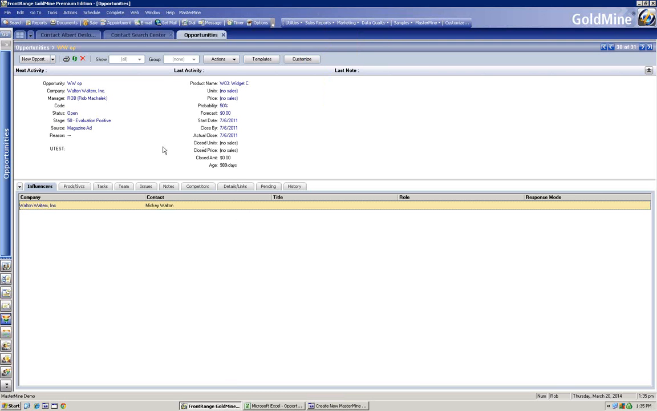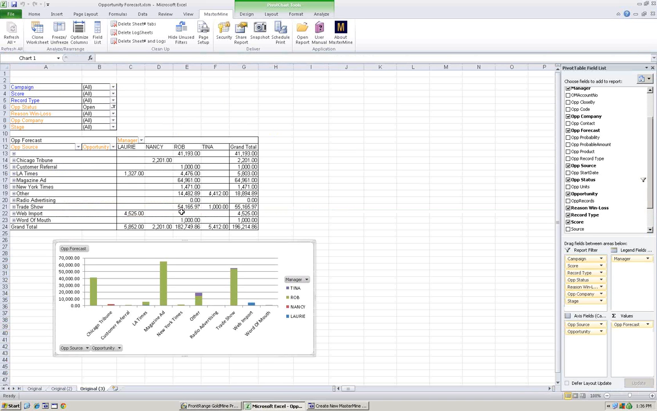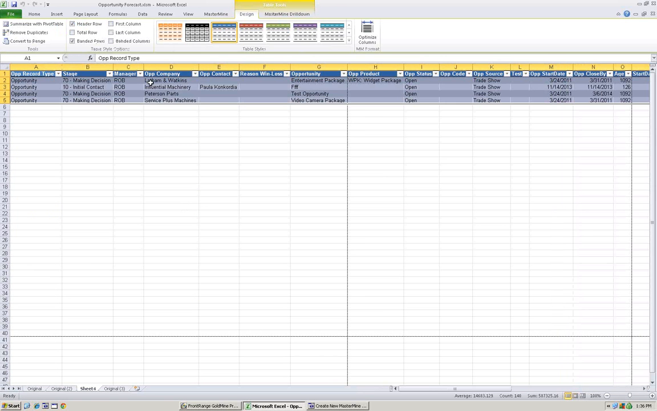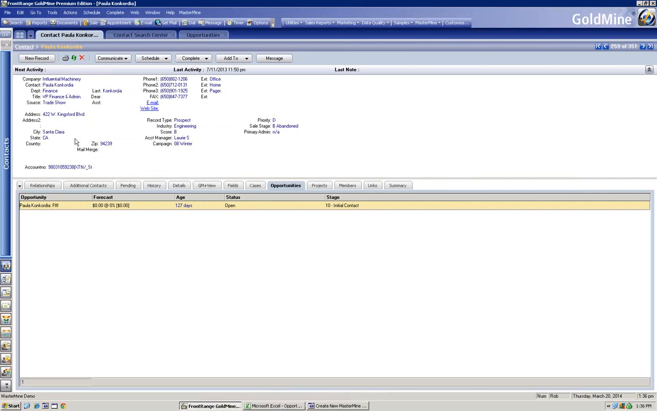And of course the other nice feature about the dashboards built into GoldMine is that you can drill through to GoldMine records. Well, with Mastermind you're going to be able to do the same thing, of course, because it's the same concept. Drill through for more information, drill through to the individual. In this case, this is to the contact record, and then that's the opportunity we were on.